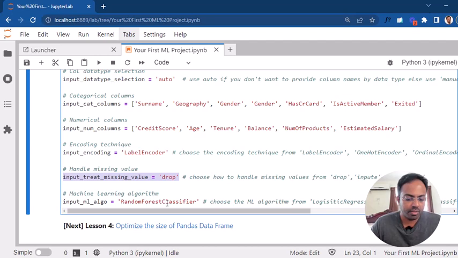What is the machine learning algorithm? Right now it is chosen as random forest classifier. Again, we will be exploring other algorithms as well. All right. So this concludes how to set up your dataset for machine learning modeling. And now you should have a sense of what is the problem that we are trying to solve. All right. See you in the next one.